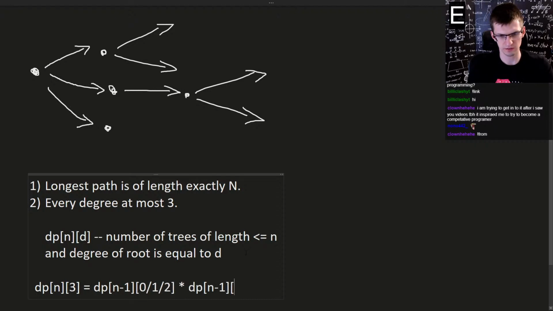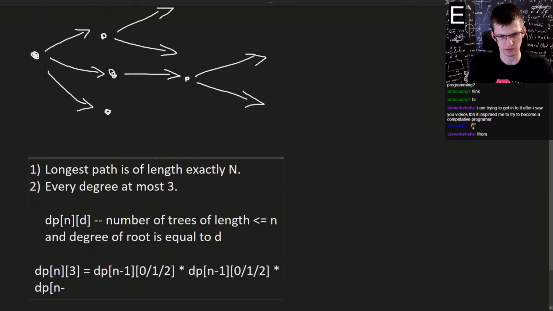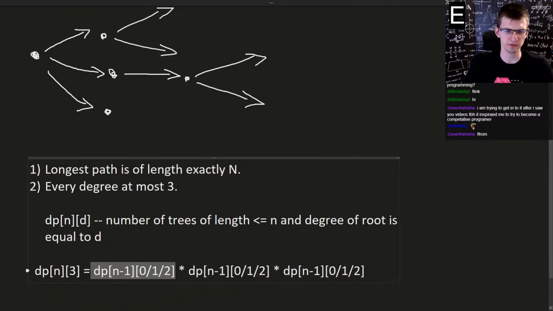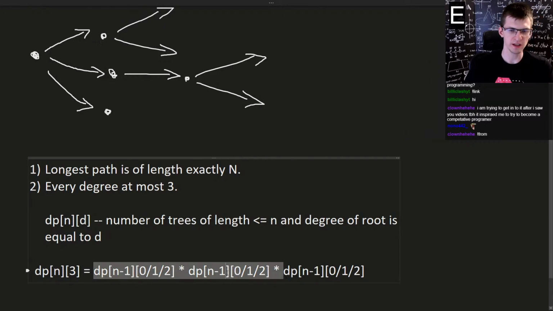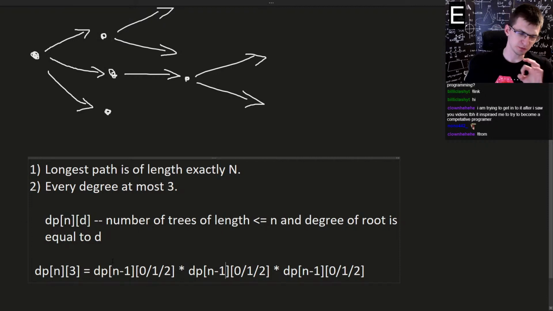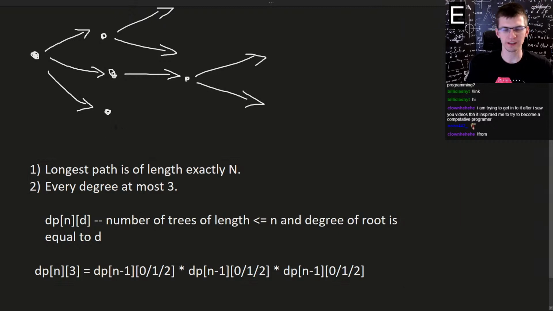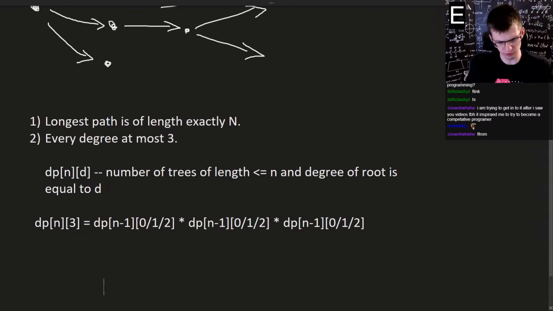Times this, times that. When I say this, it actually means that I should sum up dp of n minus 1, 0, plus dp of n minus 1, 1, dp of n minus 1, 2. If I want, starting from here, to have length at most n, then starting from here I want to have length at most n minus 1. This guy's degree to the right must be at most 2. So yeah, this works. But this would work if we counted labeled trees, maybe with some binomial coefficients too. But we don't. We count unlabeled, and we don't want to double count stuff.